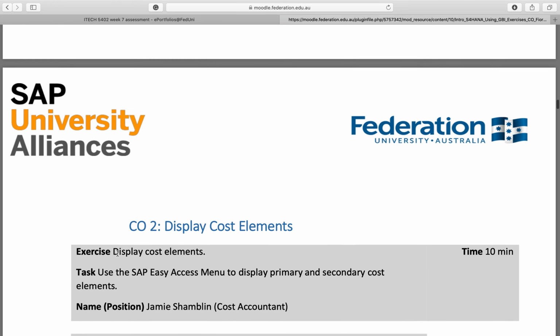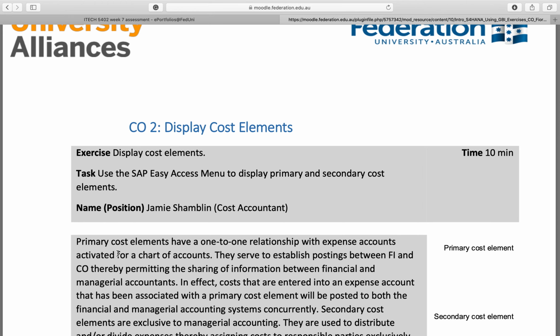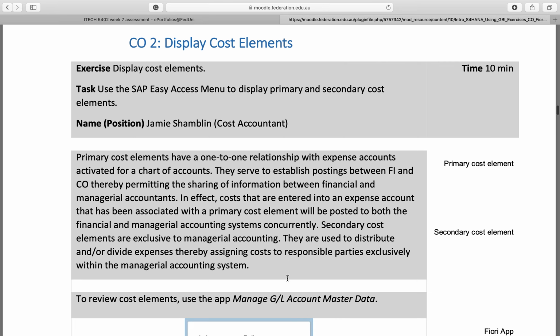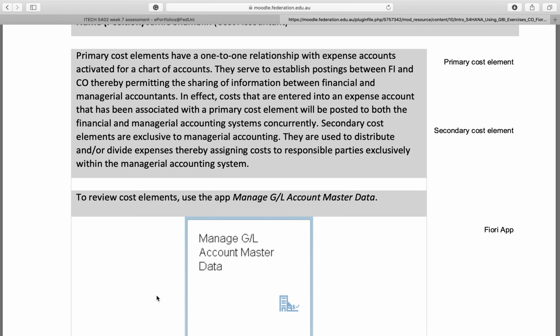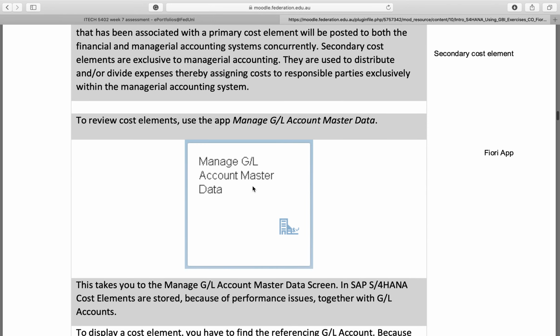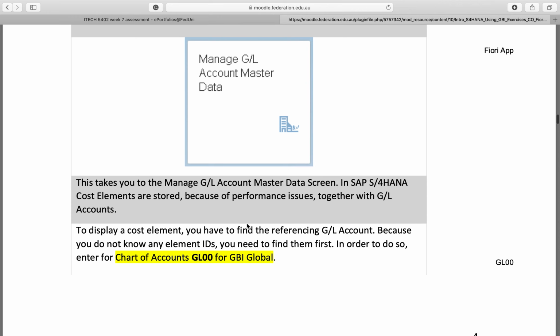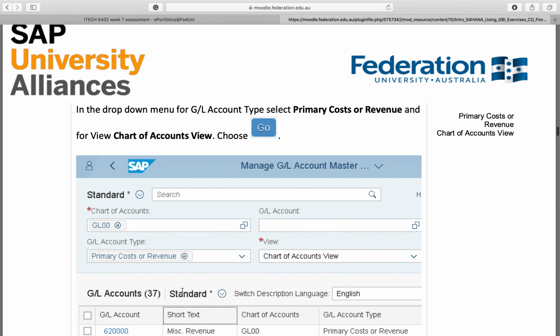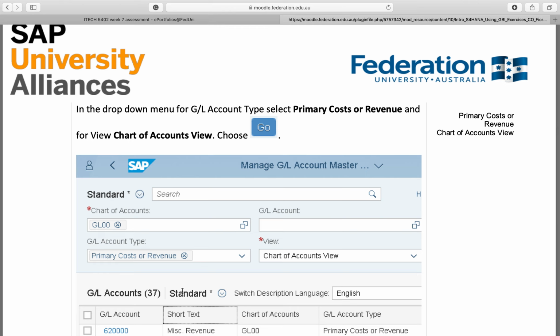And the second task which I have done was the displaying of cost elements. This displaying of cost elements is to get the information about the expense accounts of this organization. In order to view that, we have to select the app Manage GL Account Master Data. On clicking it, we have to enter the chart of accounts number.